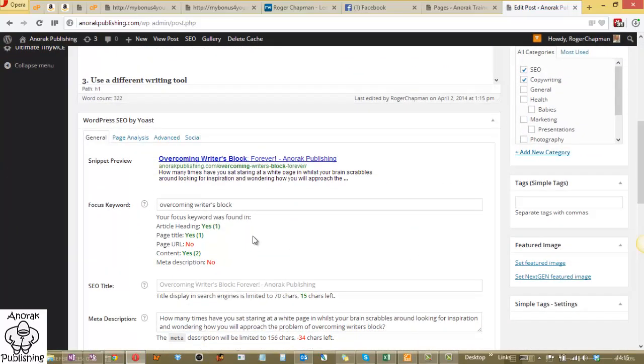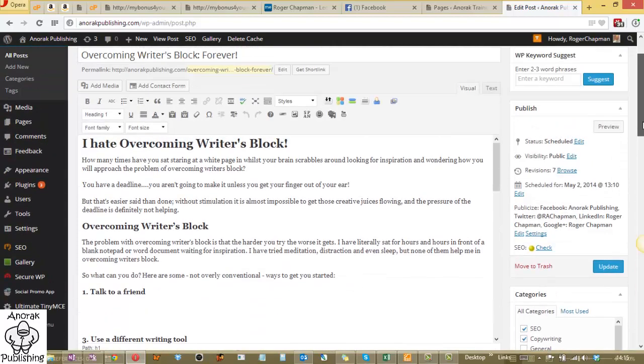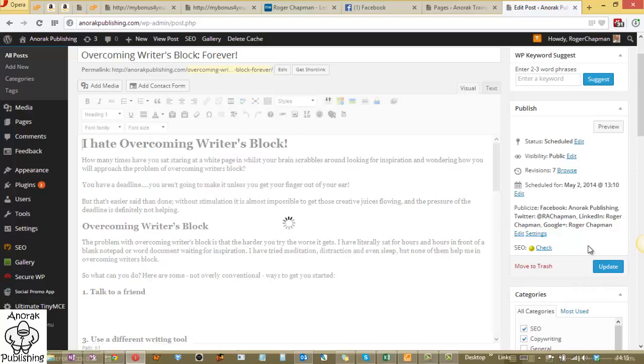Here we go. So we've now got heading yes, page title yes, page URL no, content yes too. Well, that'll increase. If I put that into there like so, change immediately the meta description. So the URL I'm looking for is the URL. It doesn't like that little symbol in the URL. So I'm not overly bothered about that, to be honest. I'll just update it again.